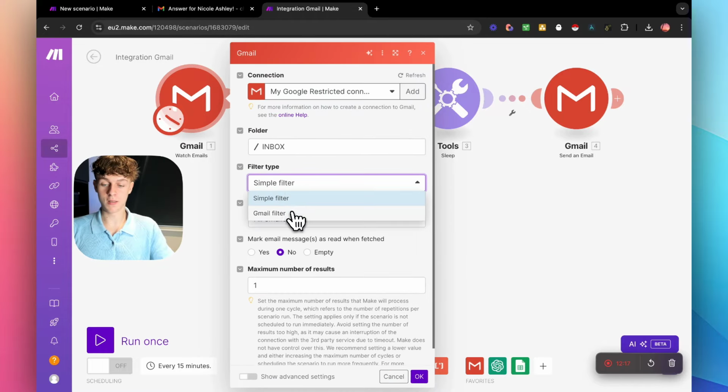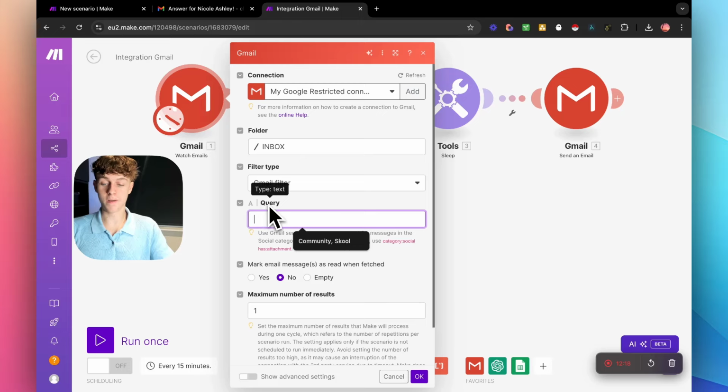You can simply use a Gmail filter, and then you can do it by query. So let's say you only want it to respond to emails that are about your product. You could have that as this. So we can filter it if you want.